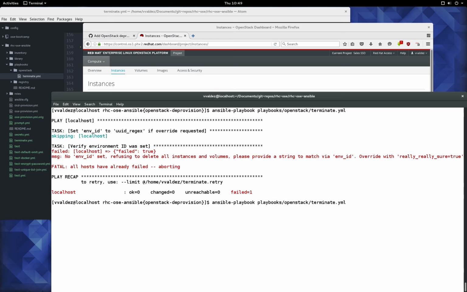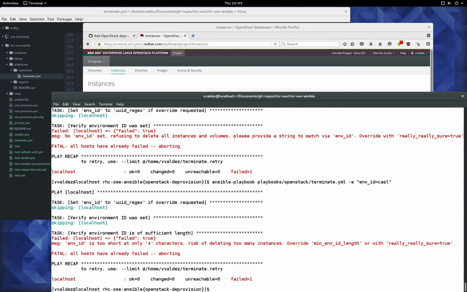Let's go ahead and provide some information. Now I know that I have Castle V. Valdez in my name, but let's start with this short character length for the actual environment ID. Right now, we're providing feedback to the user that the count is only 4 characters long, with the risk of deleting too many instances, which is true here. If we do override that, we can get an idea of what type of count this would provide us.